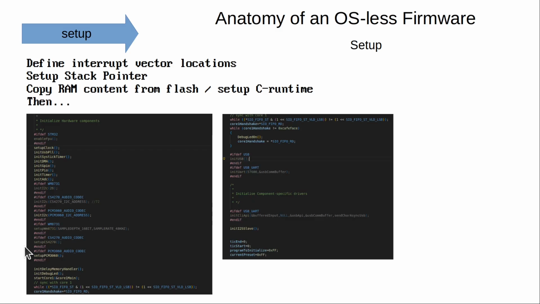Later on, some software components are initialized and the second core is started. If some preprocessor flags are set, USB and UART are initialized as well. This I use for some specific debug situations. At the end of the setup routine, the I2S driver is started. By that time the codec is already running.